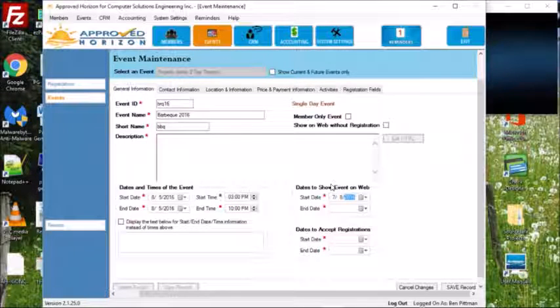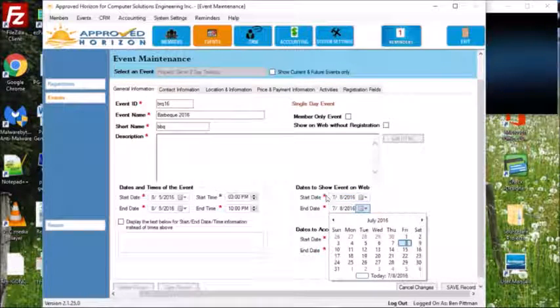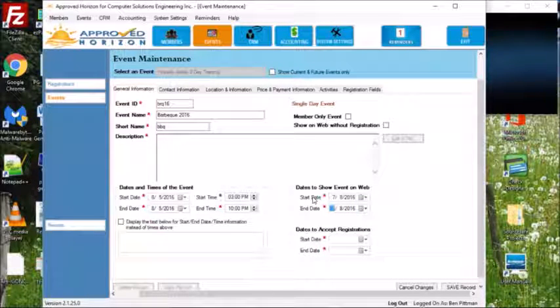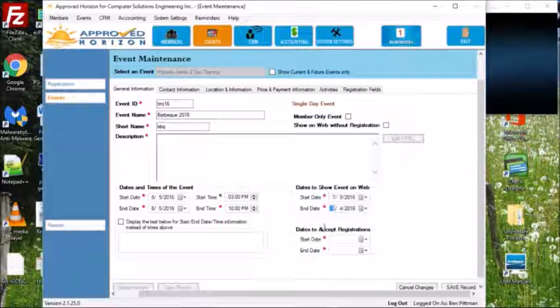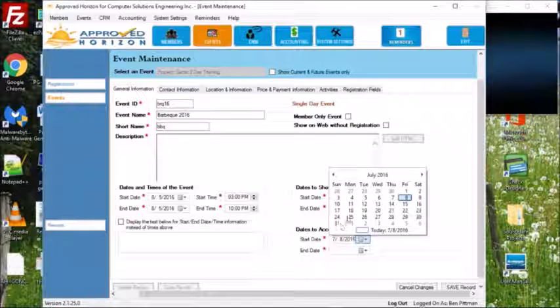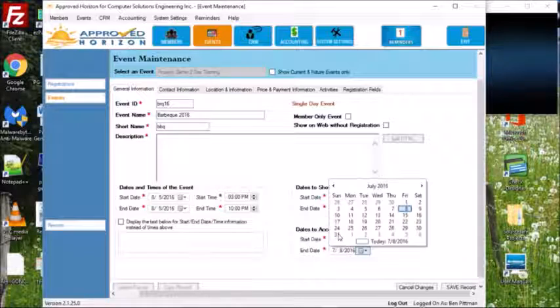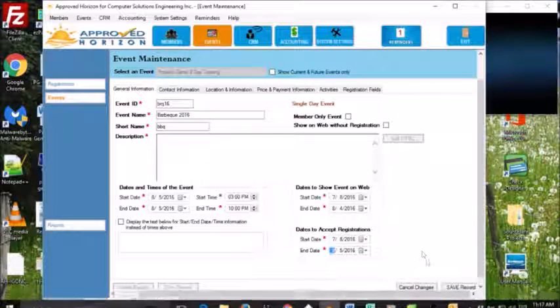Dates to show on the web will start today, and we're going to end it the day before the event. Or we can use a calendar with a drop down to select the date that we're going to end it. Days to accept registrations, we'll start today, and we'll end the day of the event. So we welcome everybody at the barbecue.